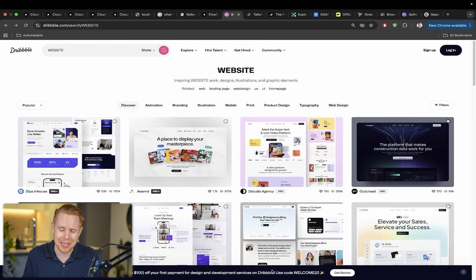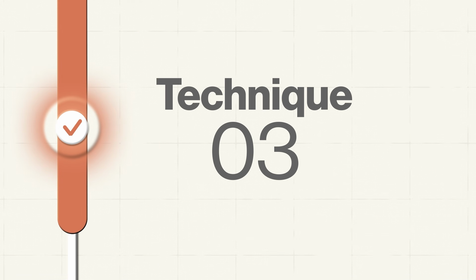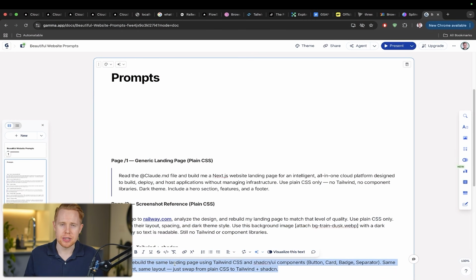And of course, there's a lot of websites out there like this. Dribbble's not the only one, but this is one of the sites that I use very frequently to find inspiration for user interfaces. Okay, so let's move on to technique number 3 over here, which is all about the actual underlying technology that we're using.